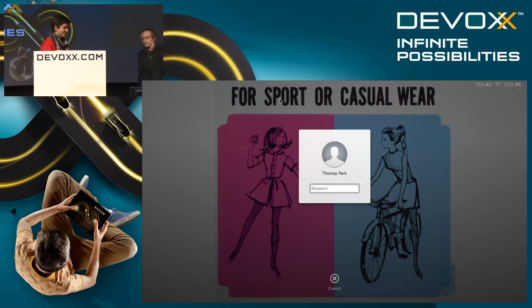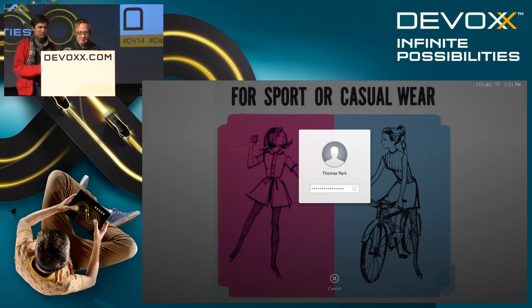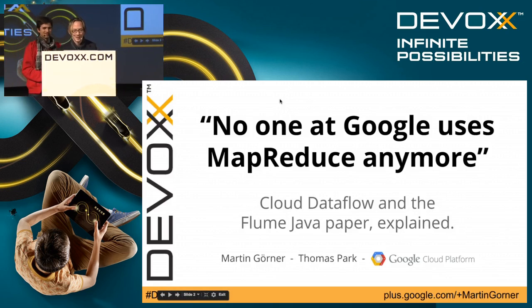Cloud Dataflow is... Oh, sorry. And you might want to activate caffeine on there. No, you don't have it? Oh, no, right. I don't.